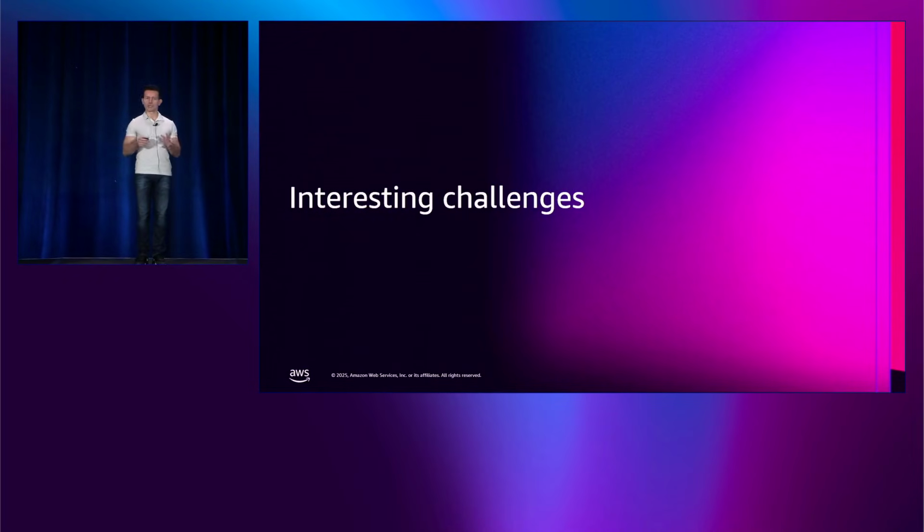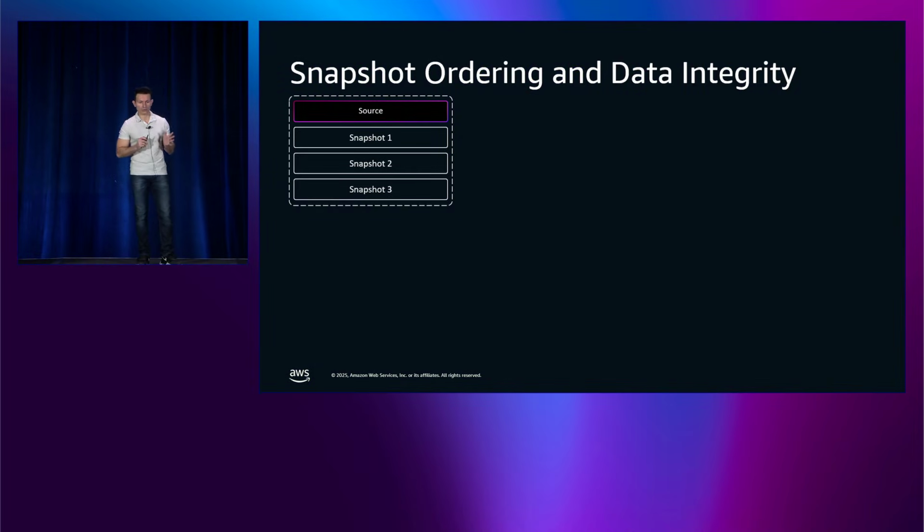So now let's move on to some interesting challenges that we faced. This is slightly more technical, but not too much. We'll try to keep it a bit high level for everyone. So the first one is about snapshot ordering.